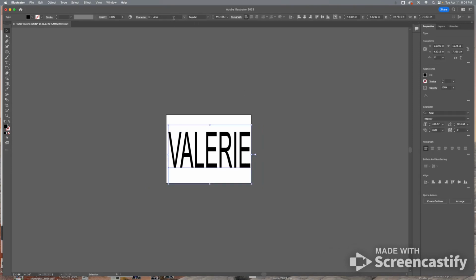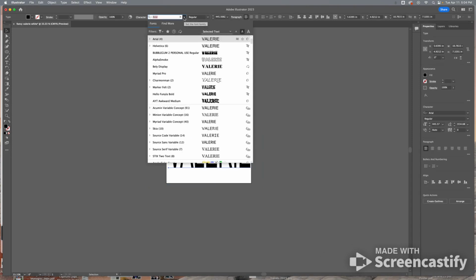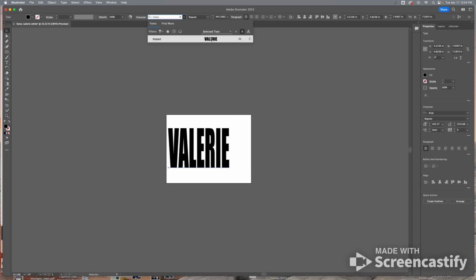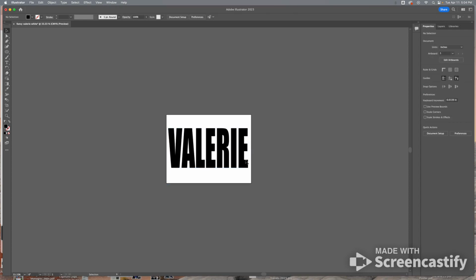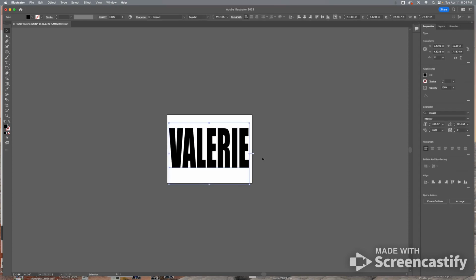So I'm going to pick a font that I think is great for this project, which is Impact. This is a great big font that has lots of space for fun. So Impact is a good choice for this one. You don't have to go with it, but it's a good basic choice.